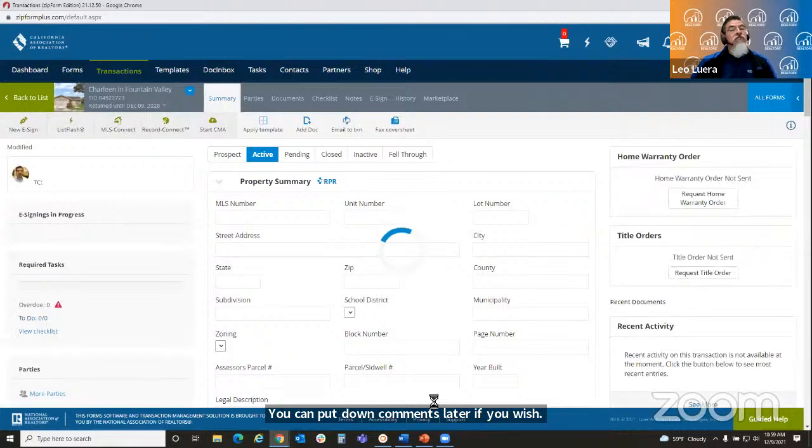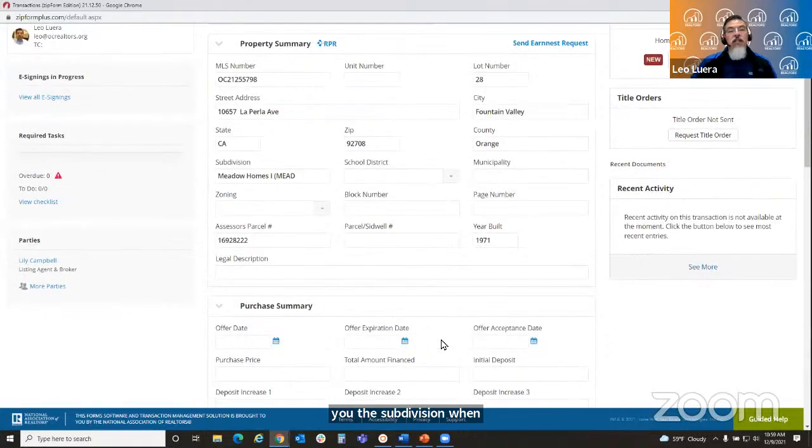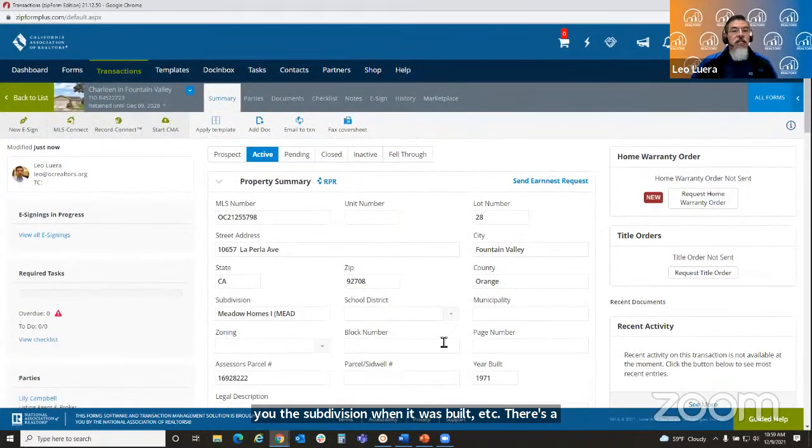So the first thing that comes up will be the summary. The great thing about CRMLS Connect or MLS Connect is that it pulls the information right from MLS and populates it here. And I'll show you more of the benefits of it. It tells you the home subdivision, when it was built, etc. There's a lot of other information there that you can view later, and you can input more information there if you wanted to, which will update other things. You'll see you have another opportunity to put in MLS Connect.